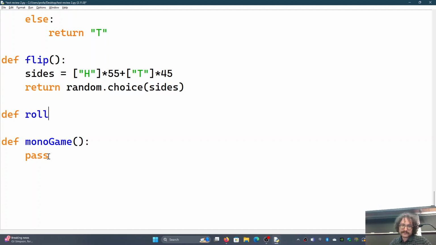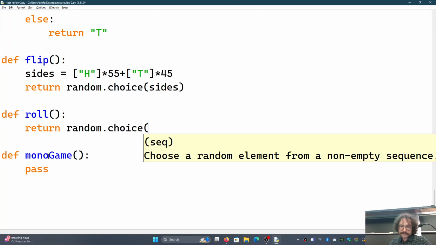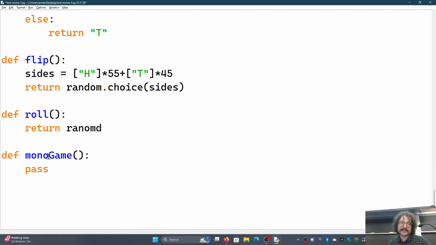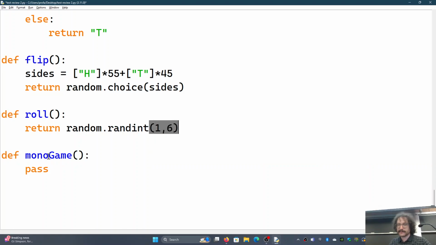So 2 ways to do that. I could return random dot choice of a list 1, 2, 3, 4, 5, 6, right? Which is a silly way to do that, I feel. When we're dealing with numbers, we could just simply do random dot randint 1 through 6, right? That returns the number 1 through 6.